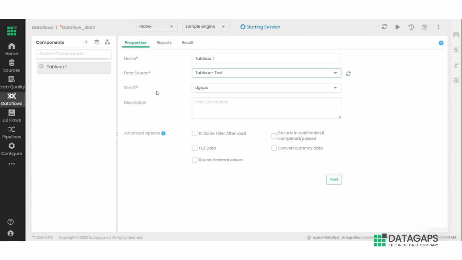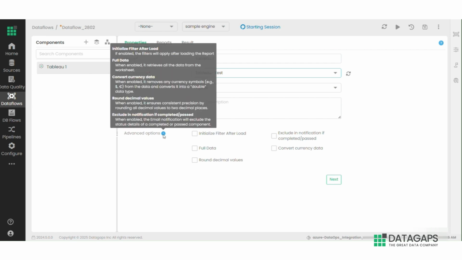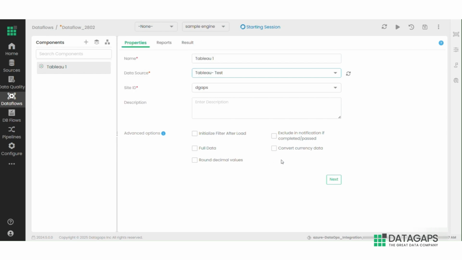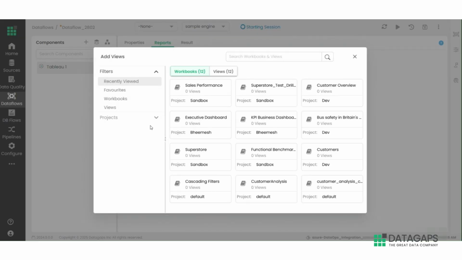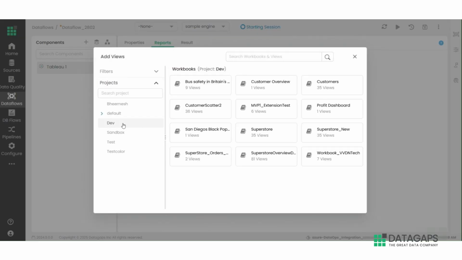There will be advanced options available. Users can select these options as per the requirement or else they can keep them as default. Click on Next to add views. The views can be added from the workbooks present in the Tableau data source. From the workbooks, the required page can be selected.